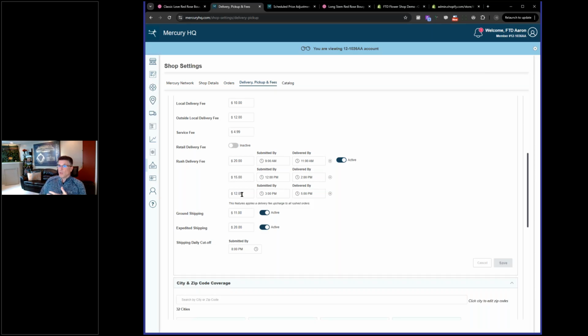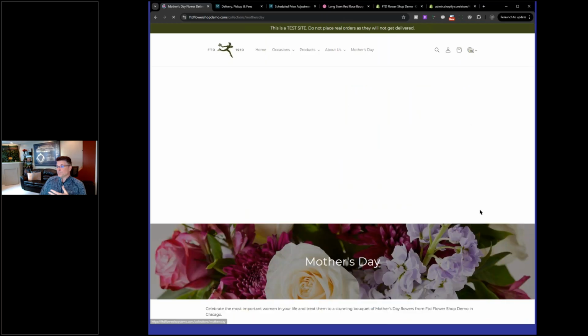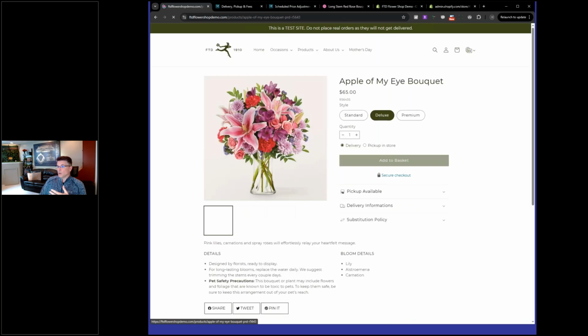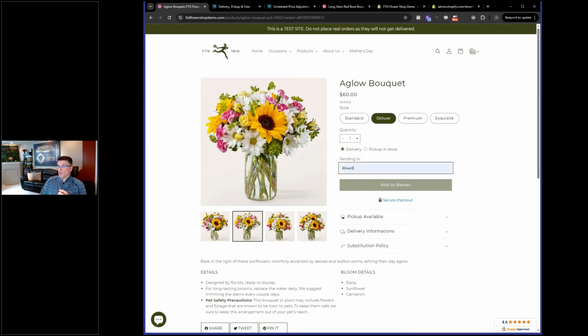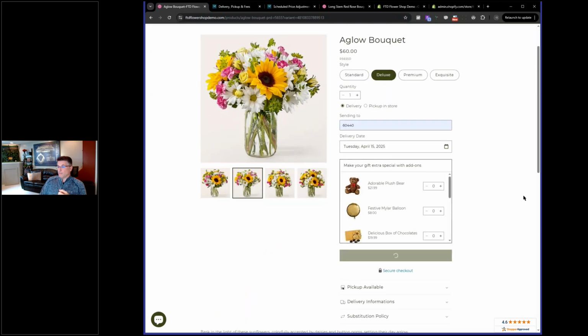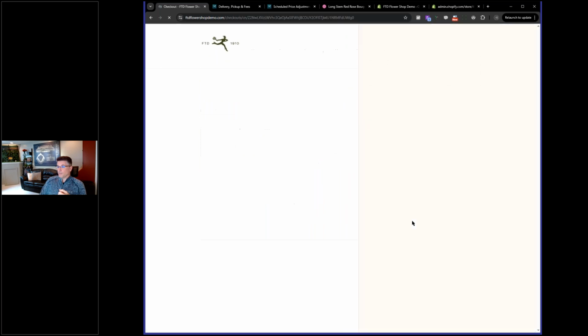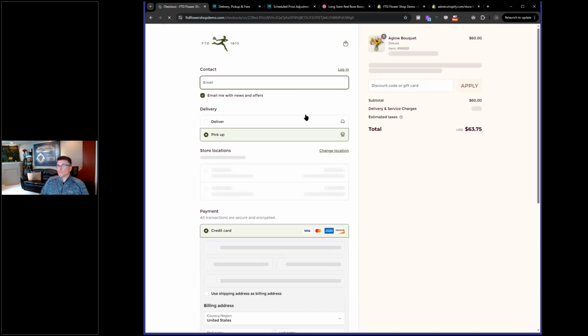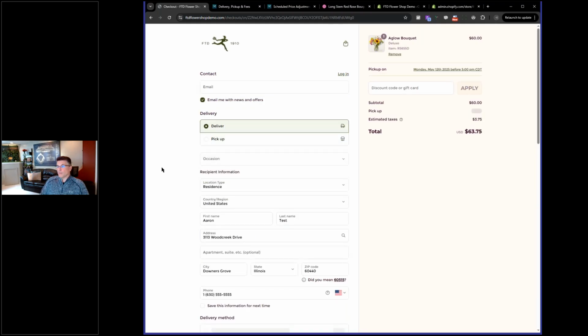Let me switch now. Let me get into the site. Let me go back to this product here. Actually, let me use the Aglow. I'll use a different one. So let's add this product to our basket. Let's get into checkout. Let's pop my email in here so this doesn't prompt me. Let me change this to delivery.